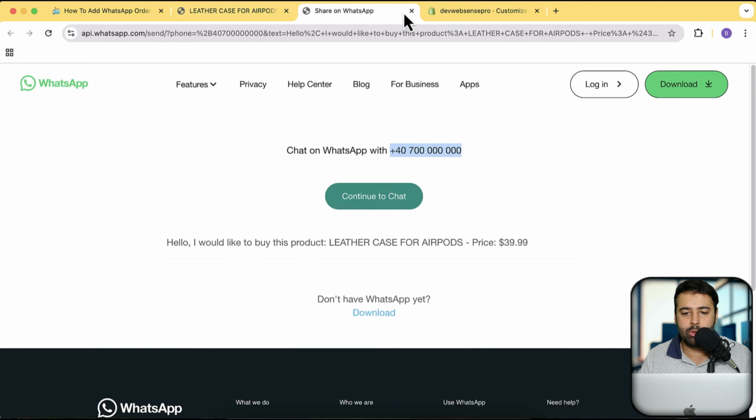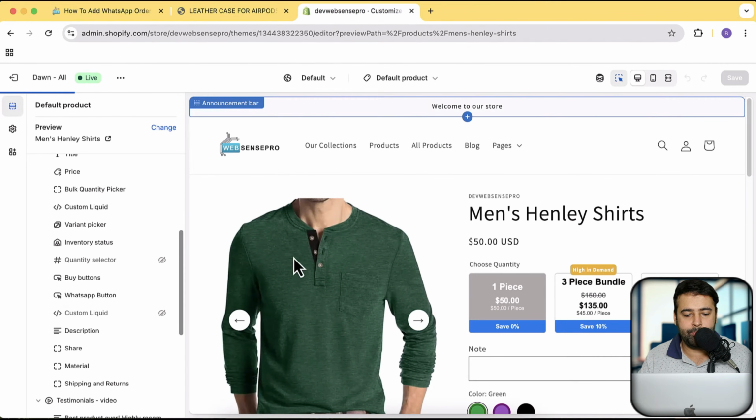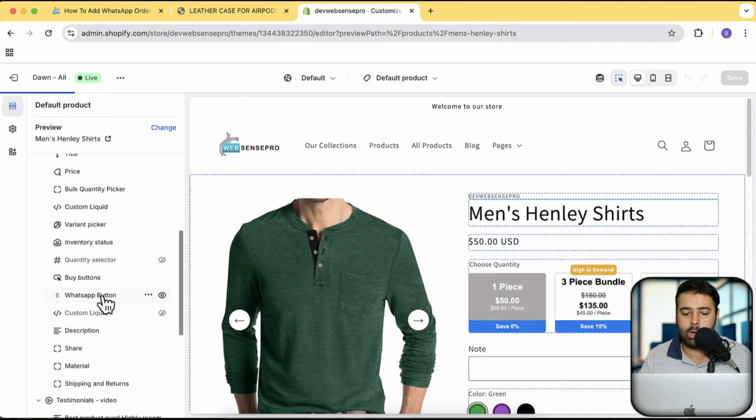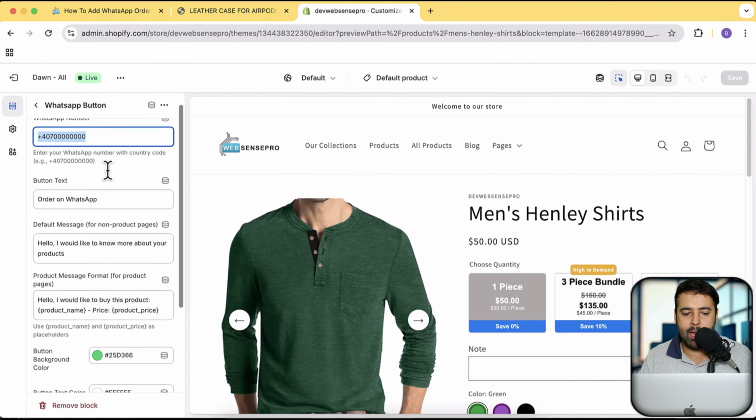So now let me go to the customized settings and show you what are the settings you will be getting on this WhatsApp button. So if I go to customized settings, that's my WhatsApp button block, which I'm going to show you how you can add on your product page template. If I click on that, you can see I have the option to edit the number, and I can also change the button text.